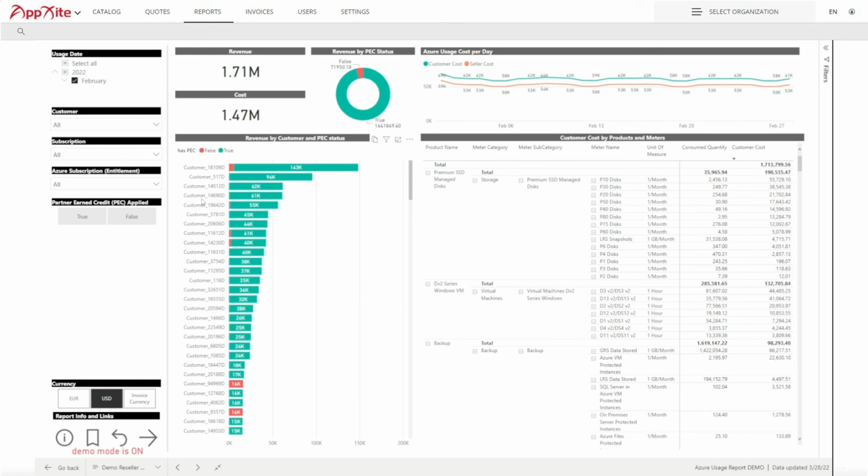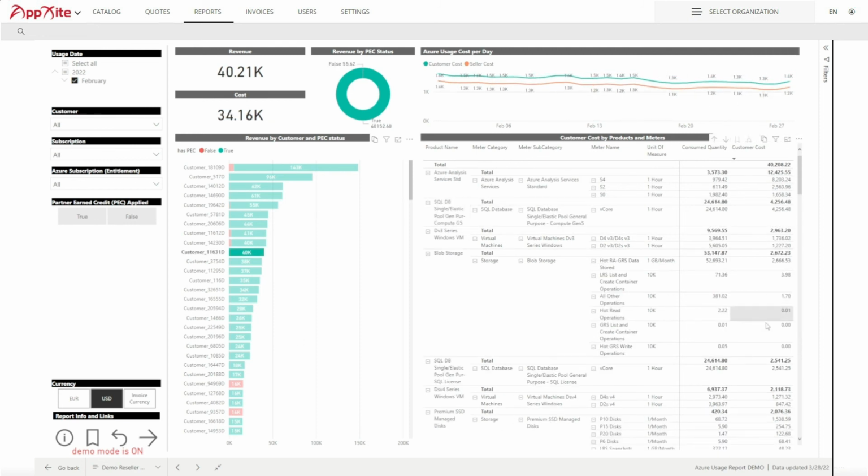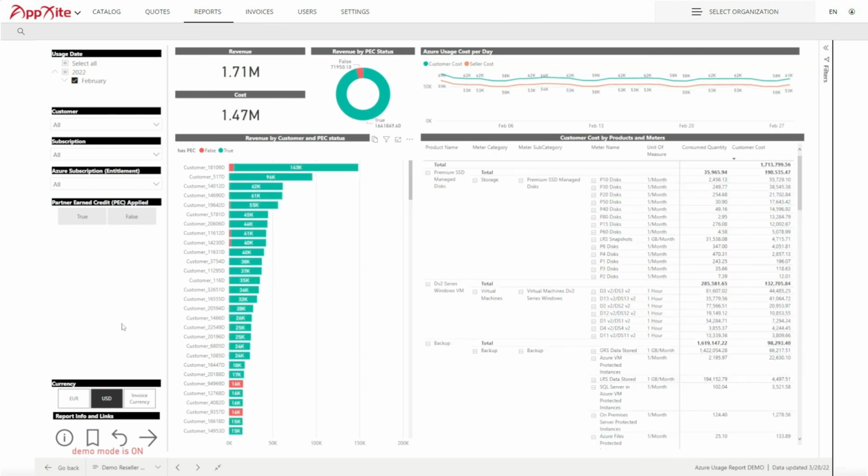And besides that, you of course can cross-filter again by any individual customer, see their usage, see what they're spending their money on, and use the filters on the left to narrow it down further.